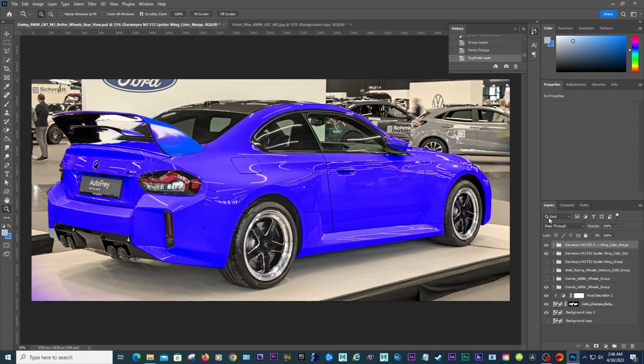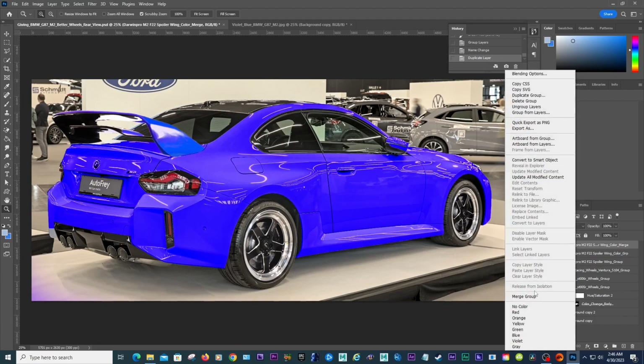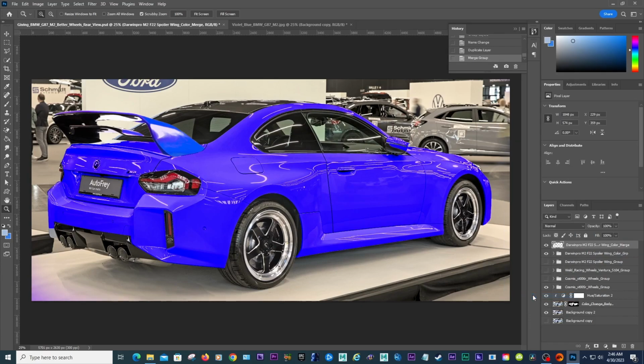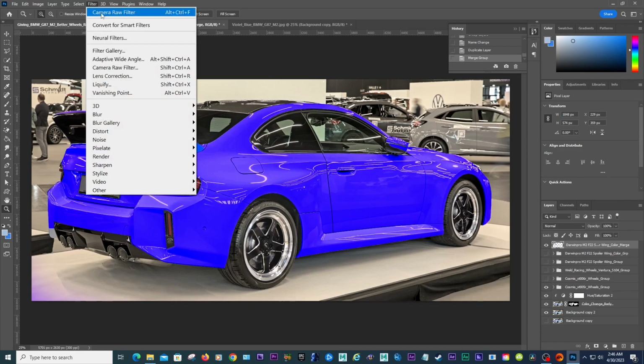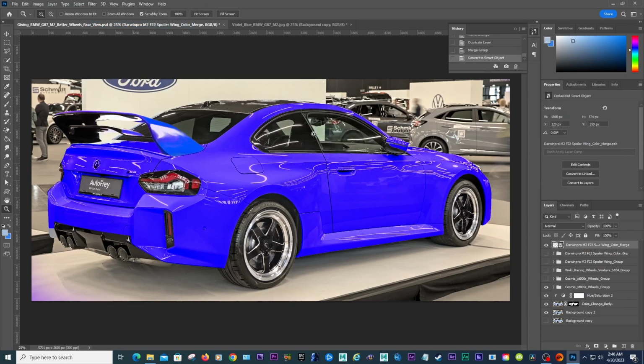color merge. I have way too many groups going on. It's the only way I can think right now. Which, of course, like I said, merge group. I'm gonna turn off the lower one here so you don't see it. No halo effect. So I'm turning that off. And now convert for smart filters.